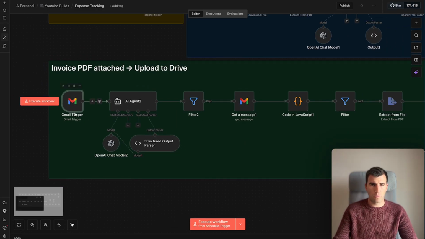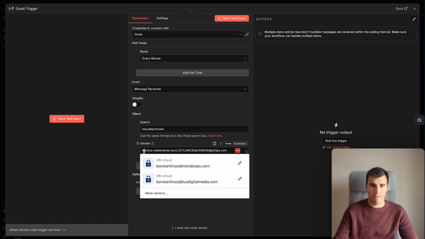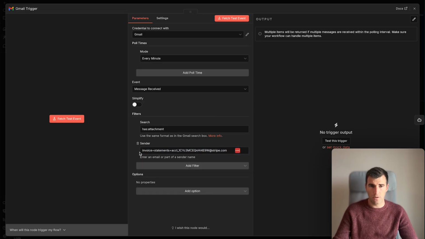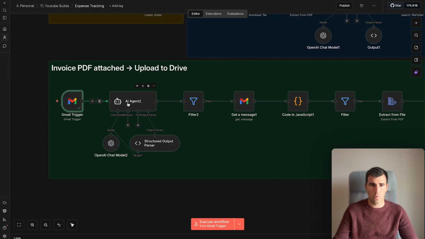So let's start with this workflow, which is actually easier. Here the trigger is a Gmail trigger, and we have a message received. Here I made a search filter, which is has attachment, because like I said, I want to get all the invoices that are attached as a PDF in the email that we get. And here I have a sender just for the sake of this video, but you don't need it, because I want to get an invoice to show you how it works. So I run it. Okay, I got the email that I wanted. This email has a PDF attached, which is an invoice.